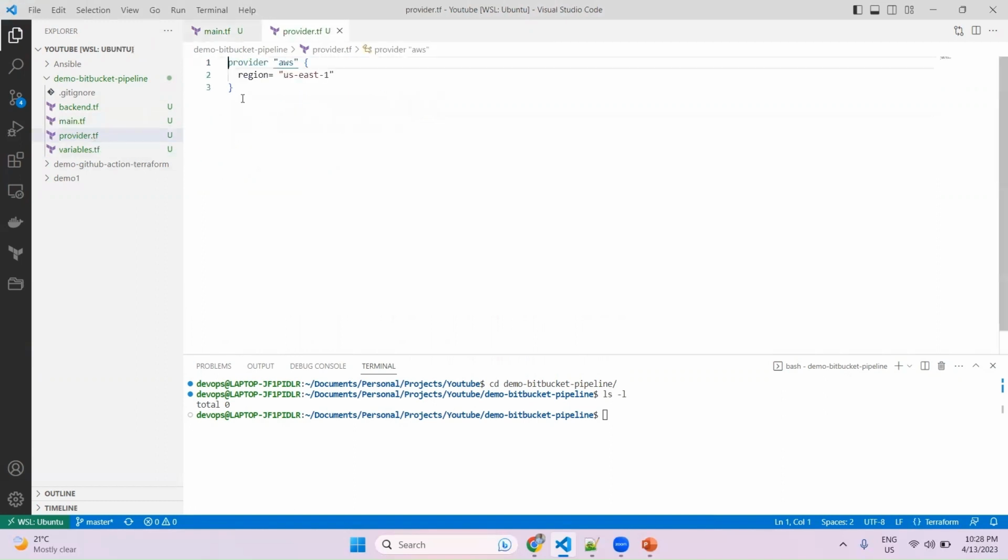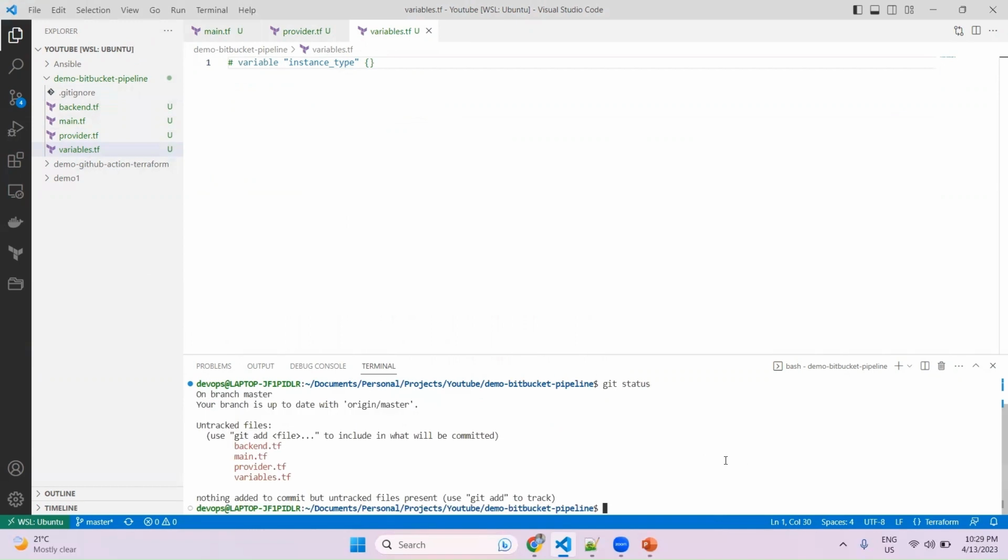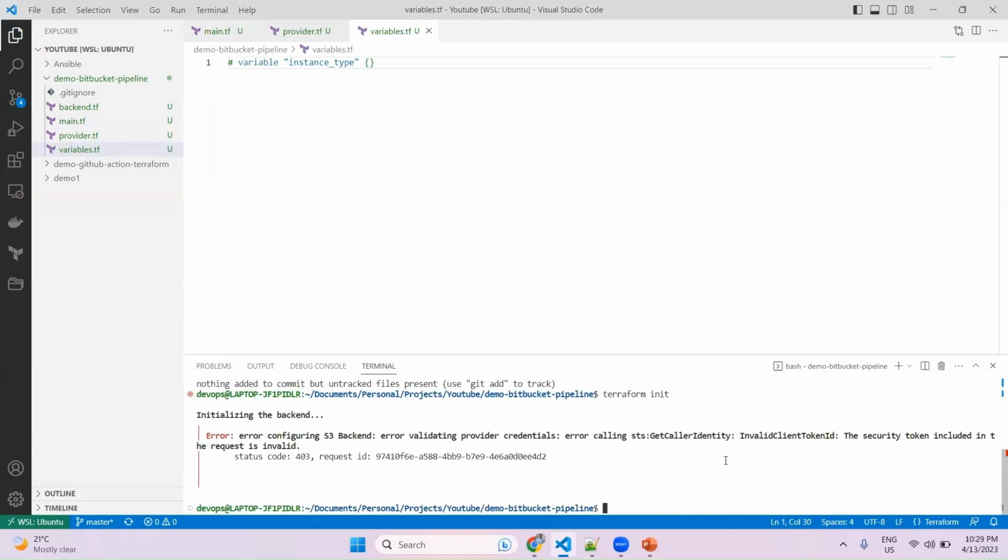In the provider.tf file, you can see it's just the AWS provider, where we're setting the region. In the variable file, I think right now this is not required. We are not using it anyway, but we will use it in a moment. So these are all the files I have right now. These are the four files, and I'm going to run a terraform init in my console. I just want to show you whether I'm able to connect or not.